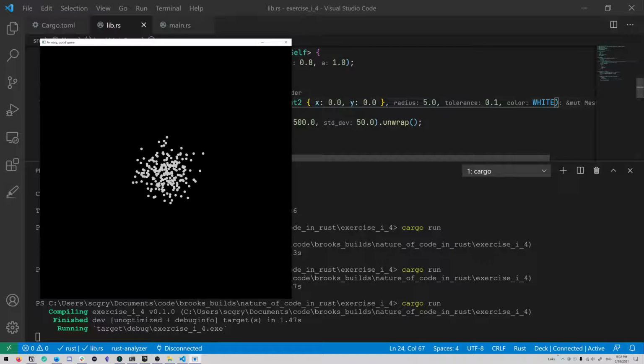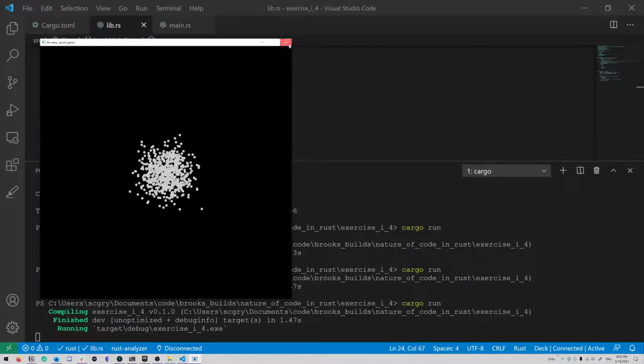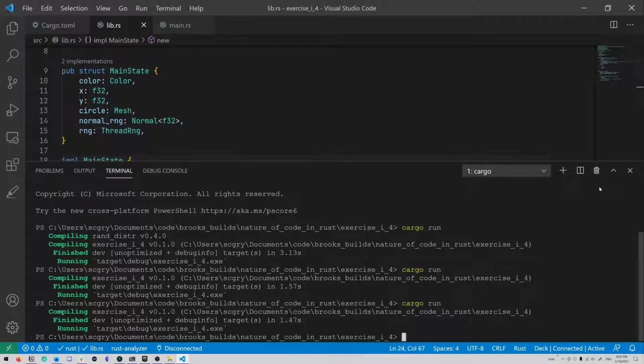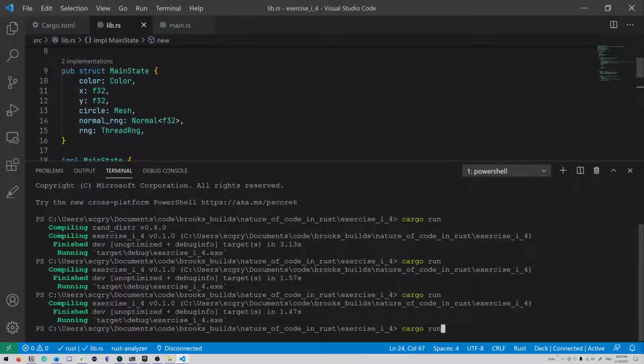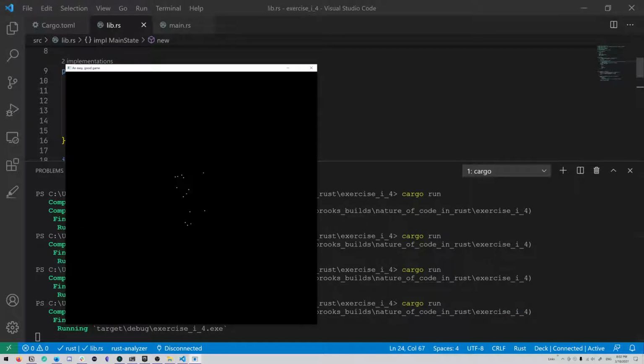Oh wow, it doesn't like having all these circles. It really wants to be able to clear the screen, doesn't it? And we're getting that weird flickering. That doesn't look good. Maybe I can make it a 2 radius and it won't look terrible. Still not great. It's a little bit less flickering, but still quite a bit of flickering.